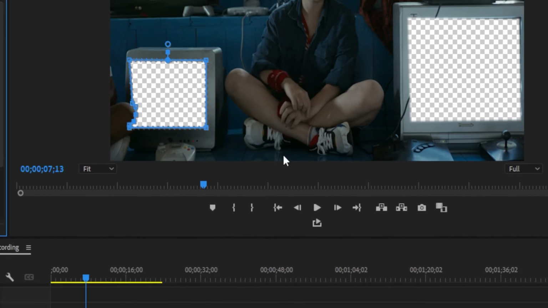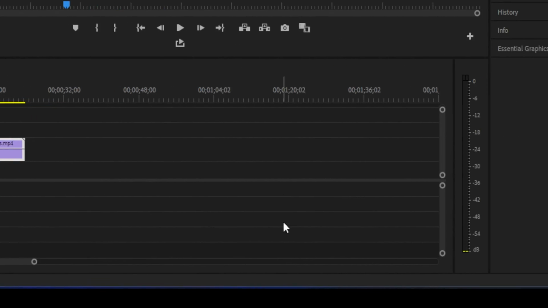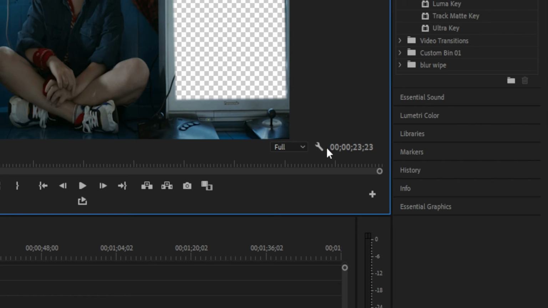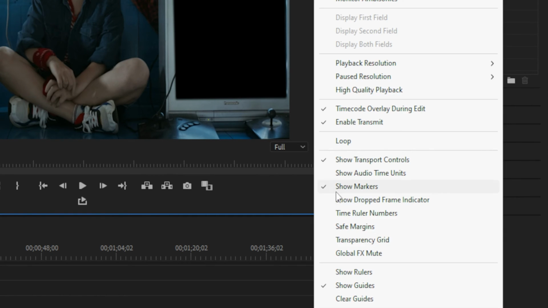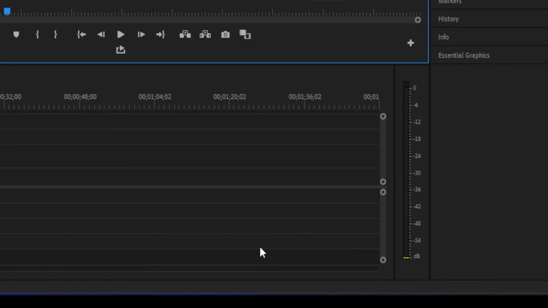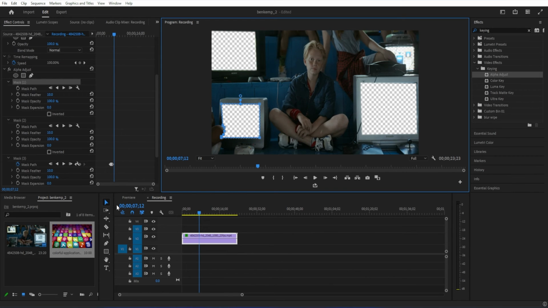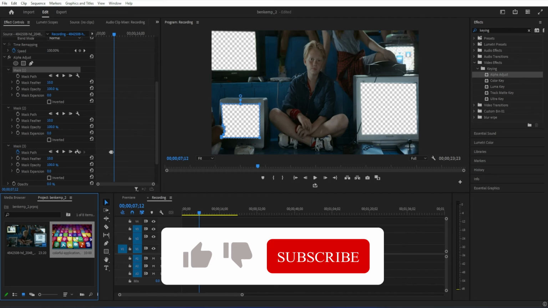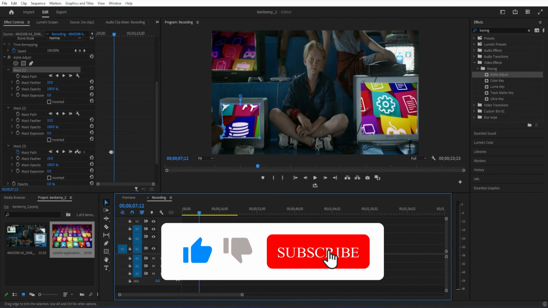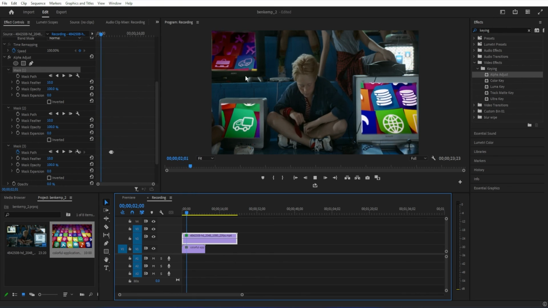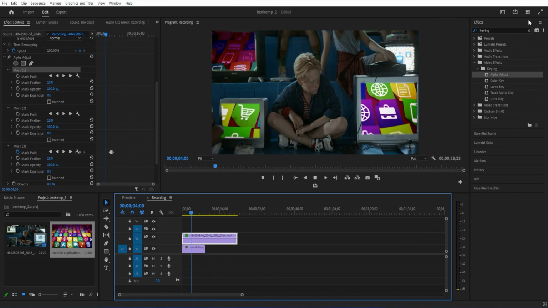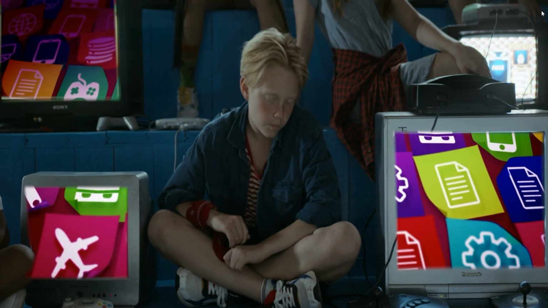If you're wondering why my mask is transparent and yours might be black, this is just a simple viewing option you can change by clicking the settings wrench and showing the transparency grid or not. So black is still transparent. It just happens to be that there's no layer underneath this. And you can also now drag any other layer underneath, and it will fill in all of those masked areas. So that's how to create multiple masks.